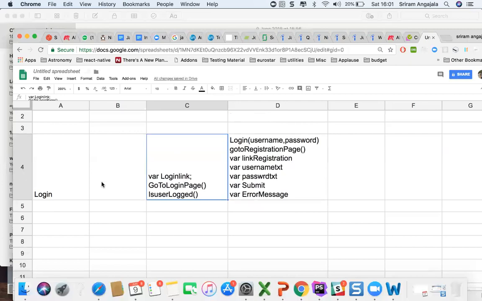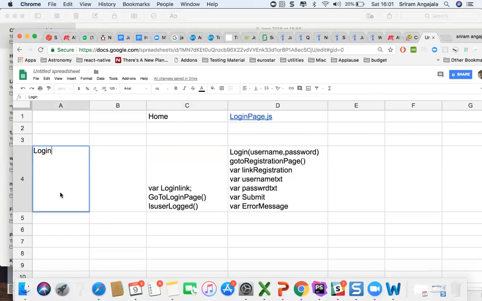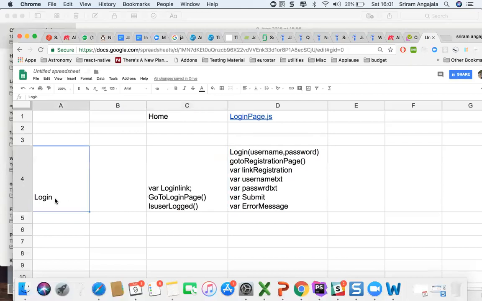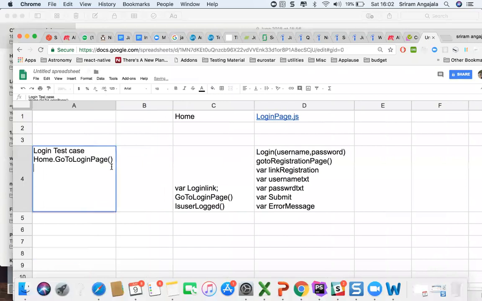This is the test case, right? Your test case is nothing but a set of things that will go through each and every page. For example, you want to test a login screen, so you will write a login test case. Your test case will become something like this. First of all, you need to make sure that you do this: home page dot go to login page. Let me complete it.